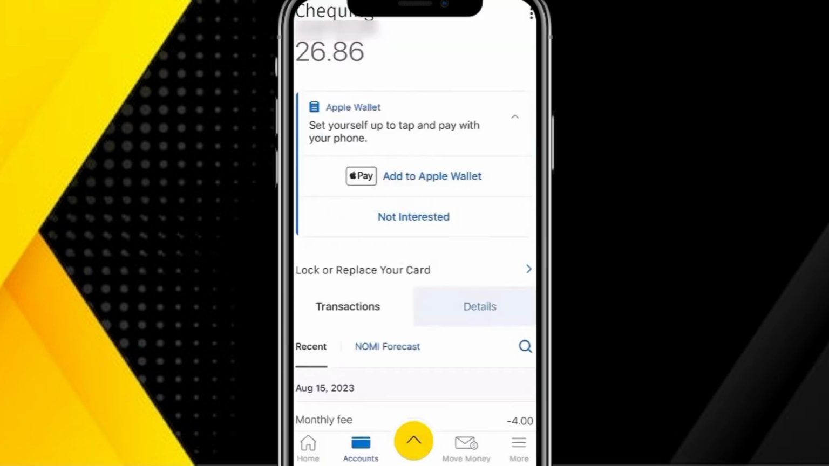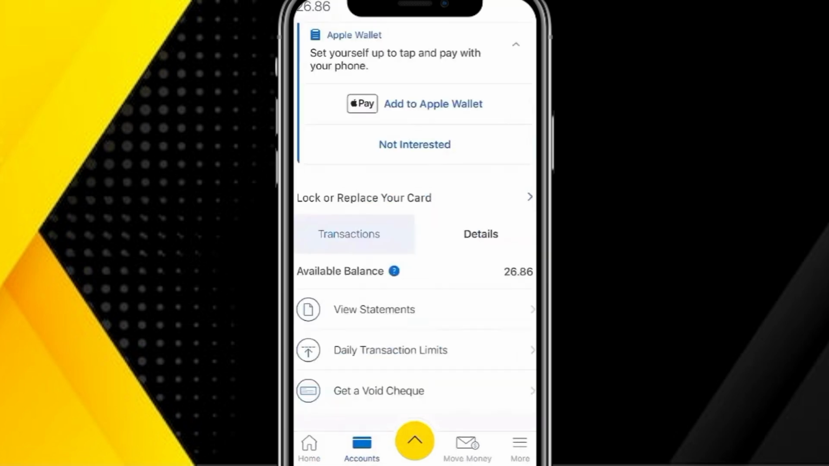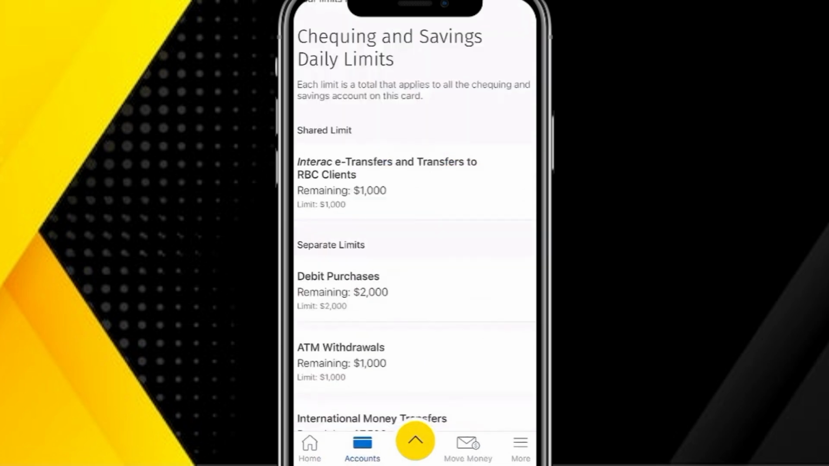Once you've selected the account, look for the details option on the account page. Tapping this will provide you with more information about your account, including your current transaction limits. Here, you'll want to select Daily Transaction Limits to get an overview of what your current limits are. This section is crucial because it provides a clear picture of your existing boundaries and helps you decide on the new limit that suits your needs.